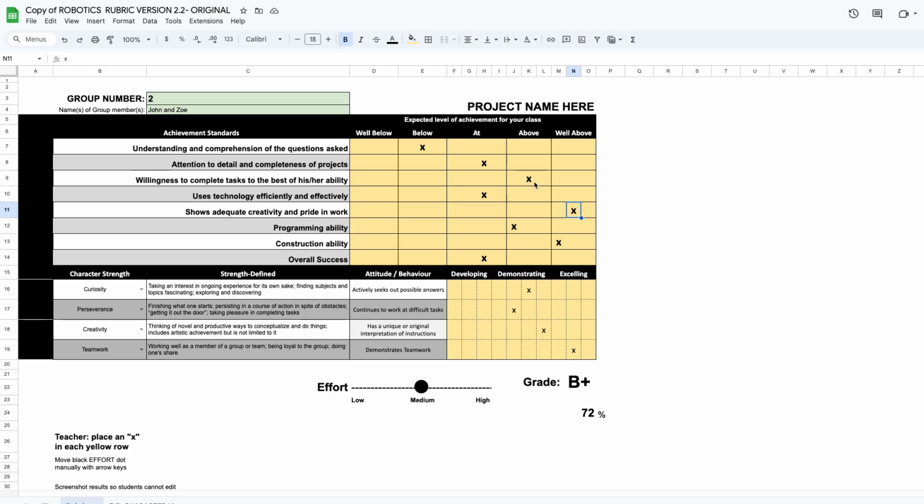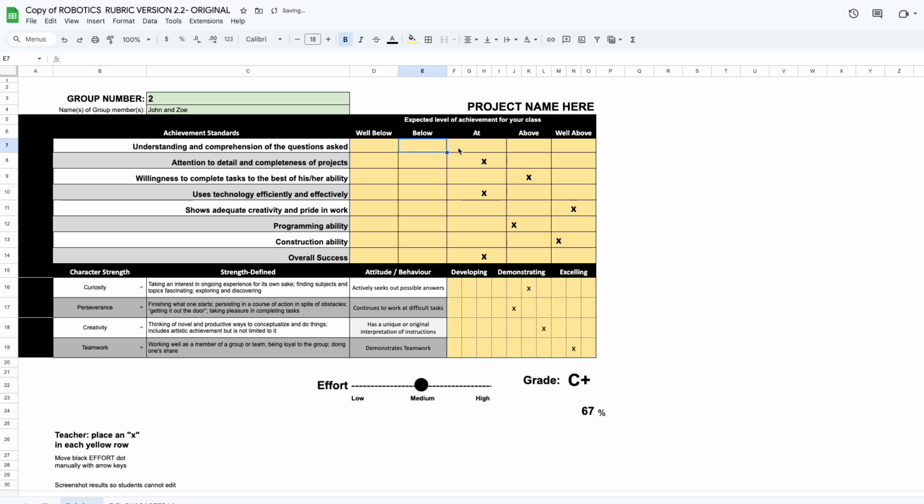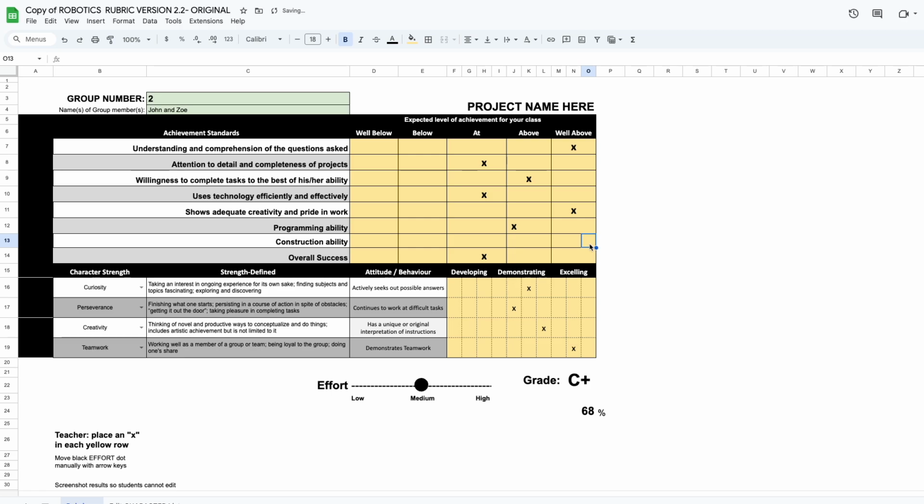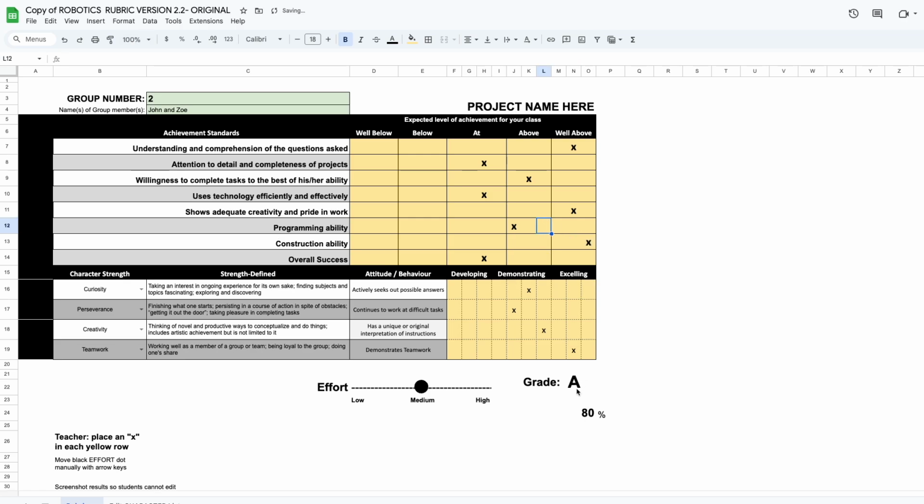So if maybe we'll get rid of this one and we put one over here, you'll see the letter grade goes up to, well, it's still a B+ because it's 79% now, but we could just move one of these over here, and now you'll see that it's 80%, which is an A.